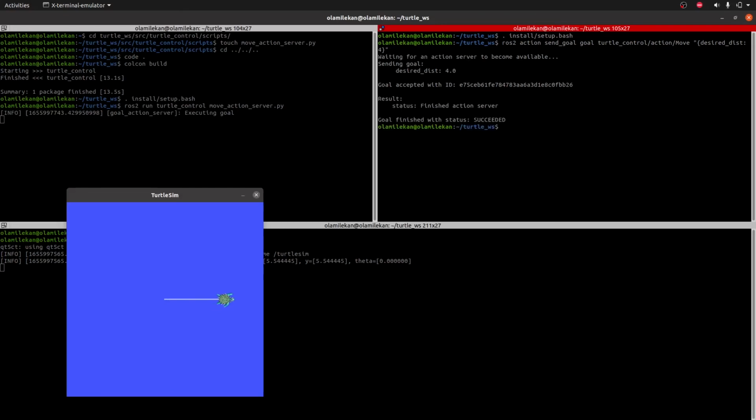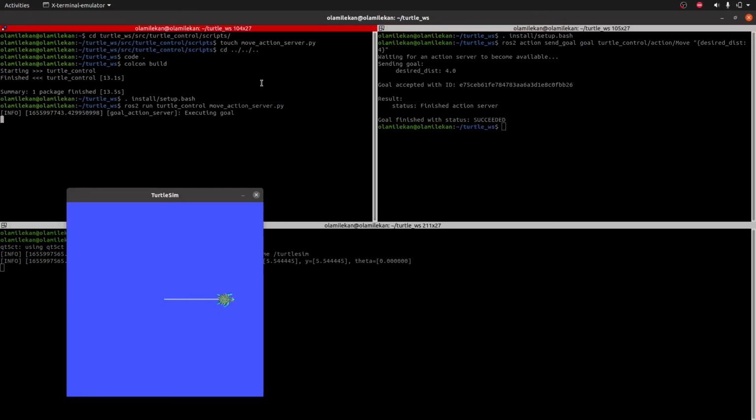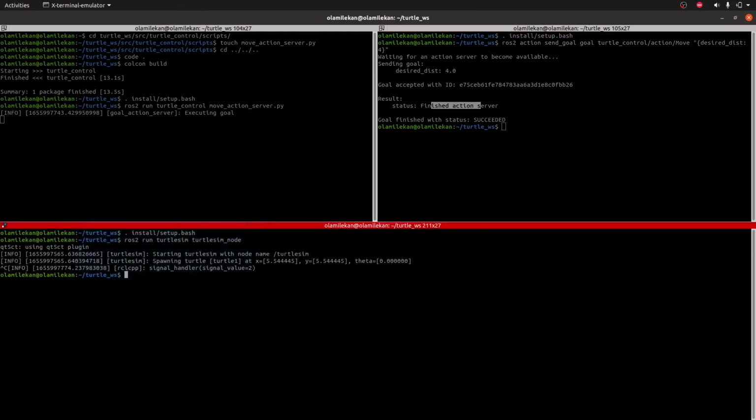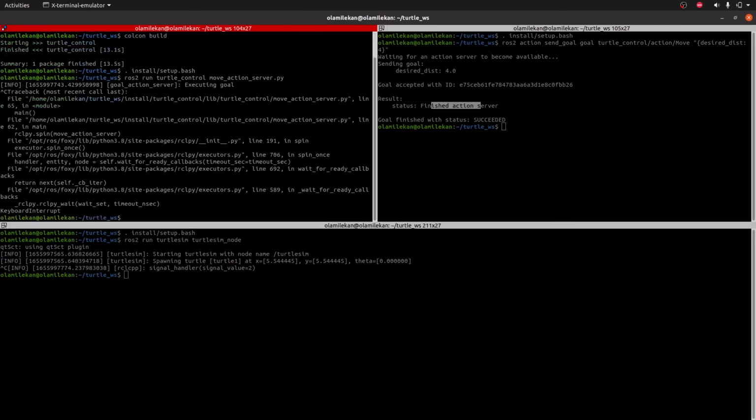Okay, now you can see we got executing goal, which is what is in the code, and then here we also got finished action server. That is the status we set, that when this goal is finished, it should show us a result, and the result should be finished action server. And then you can see a goal finished with status succeeded. So that is fine. Everything is working perfectly.